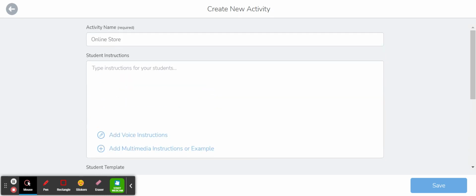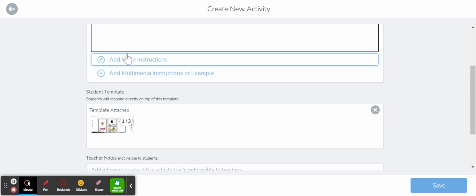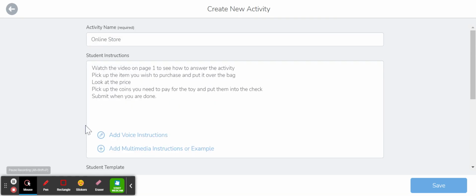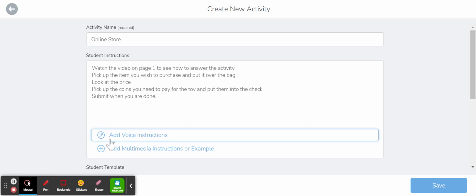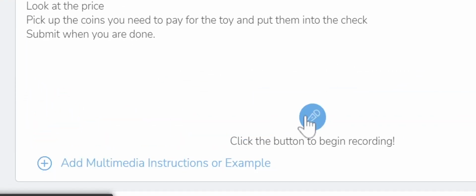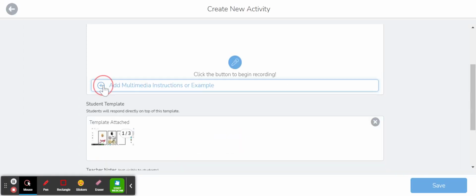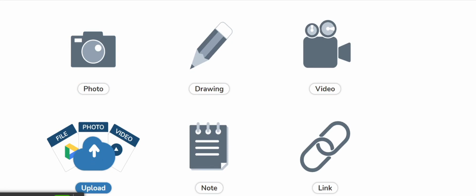I can now type my instructions out, so I can say watch the video. So I've written out my instructions. I can add voice instructions as well by recording my voice over the written instructions just to help students. Here I can actually add the video again. So I've got that.